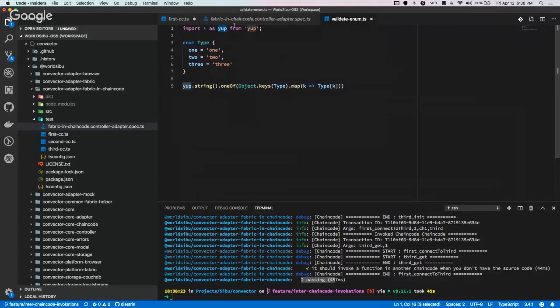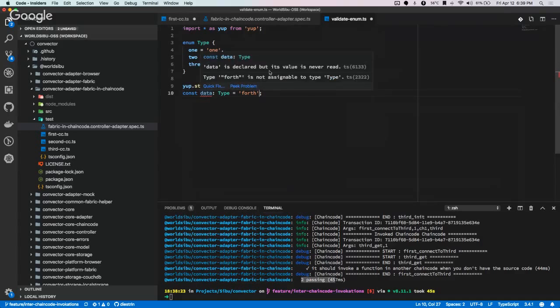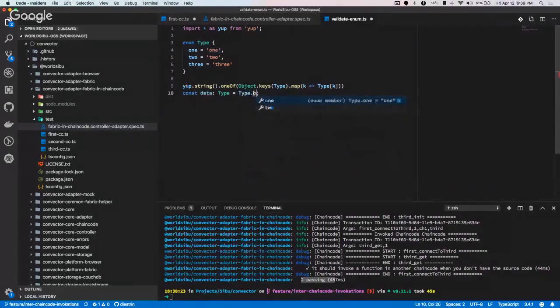So if you have an enum like this, for example, with types 1, 2, and 3, and you want to accept a new variable on the const, you have a const data that is going to be one of those values. So if I try to assign this, fourth is not assignable. You see, type fourth is not assignable to the type, right? Type is an enum, and it only allows one of those values. So if I put this type one, it won't complain, right?